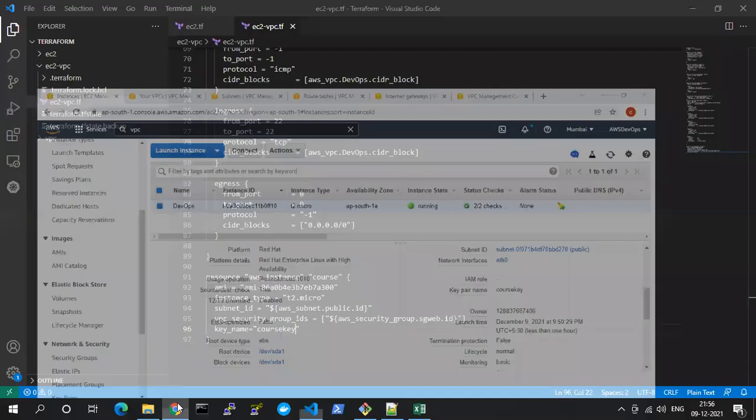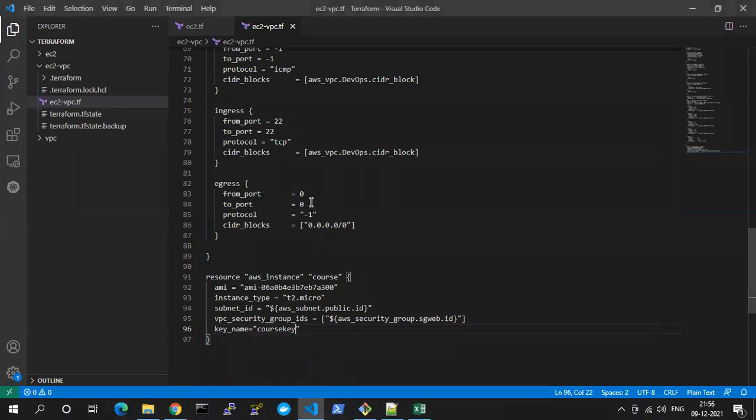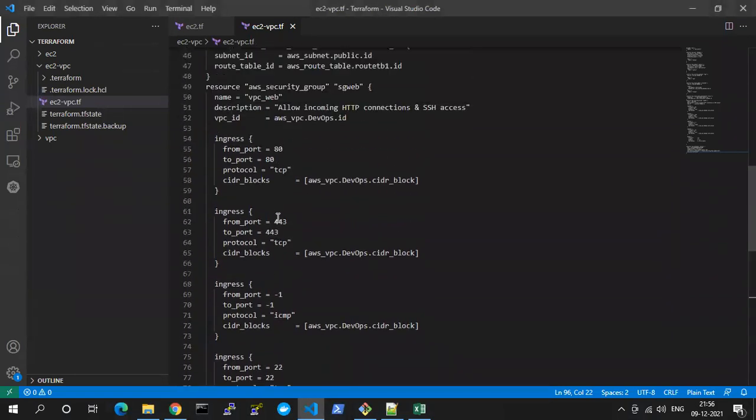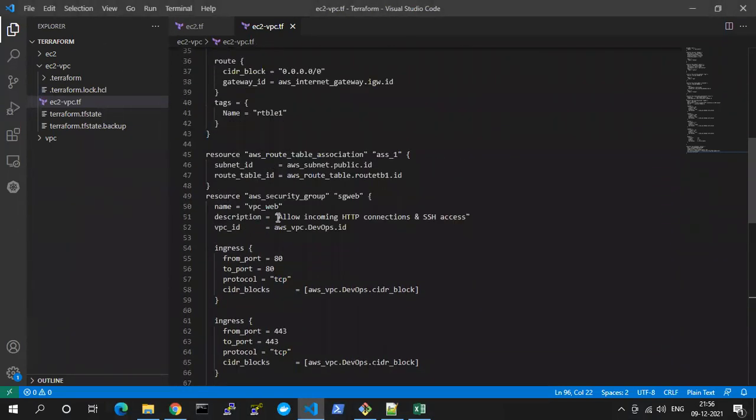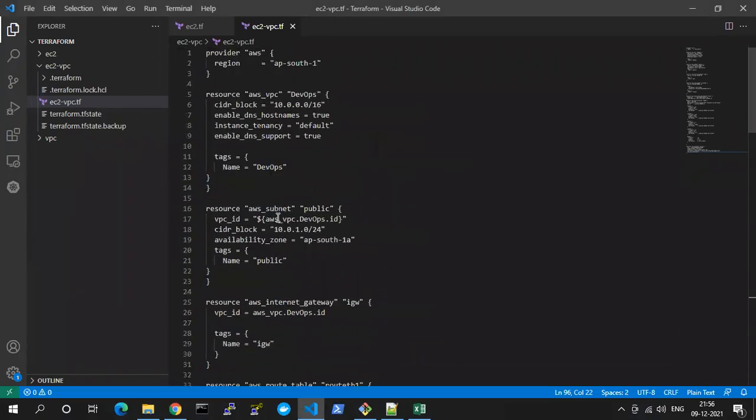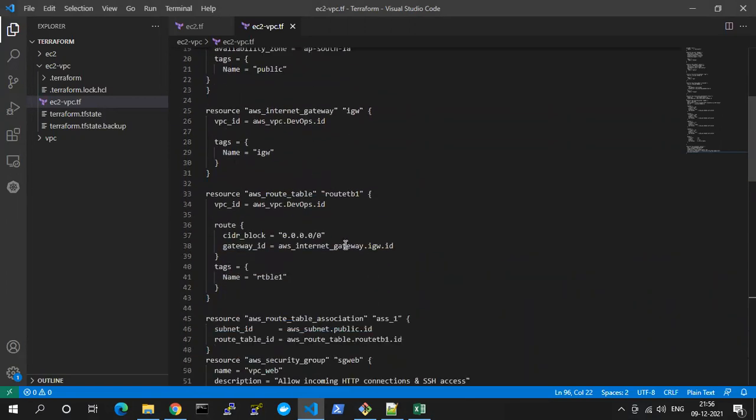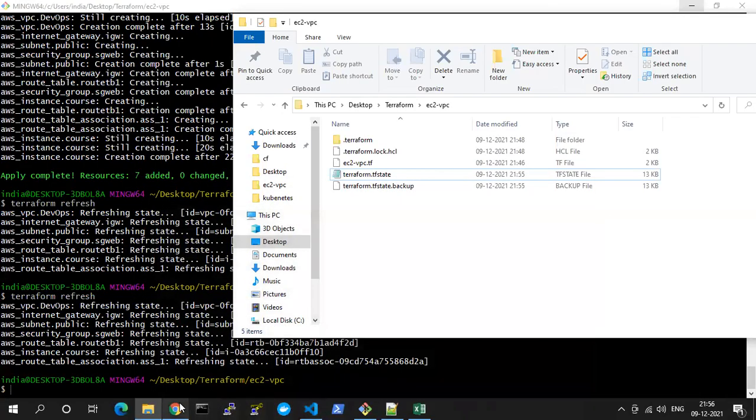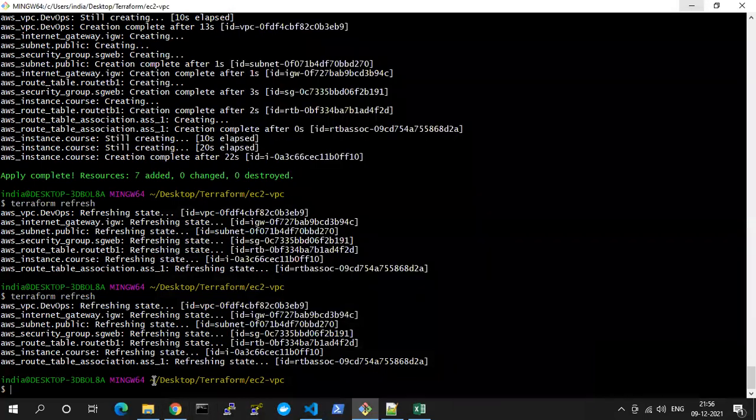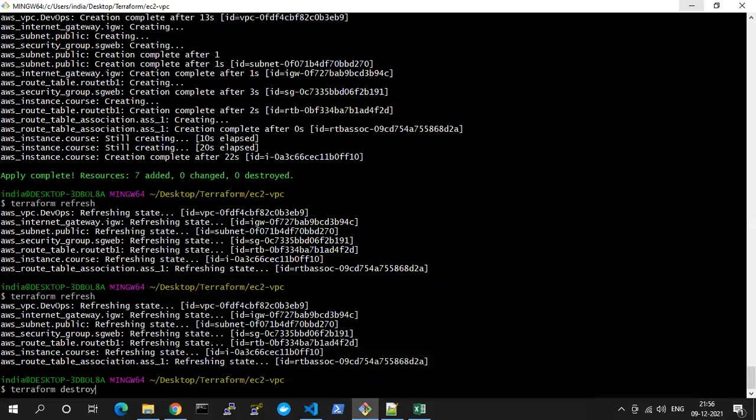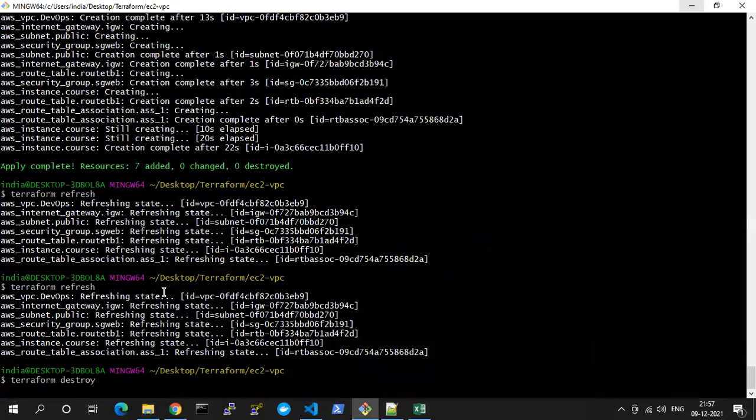Okay, now I'm deleting this script. Here, let me do one thing. Let me destroy this one. Terraform destroy. So it will delete all the resources.